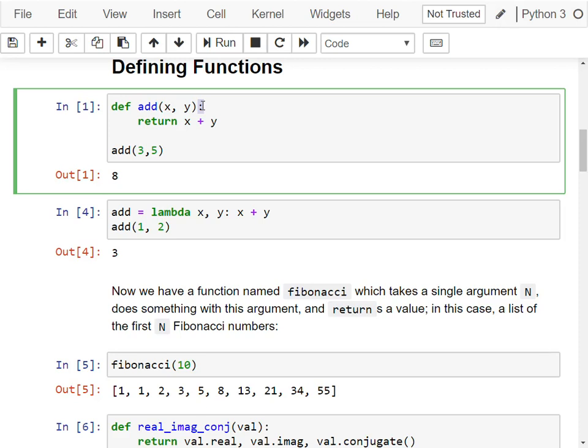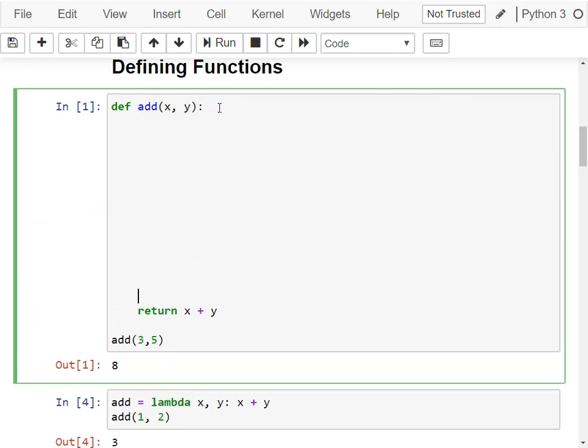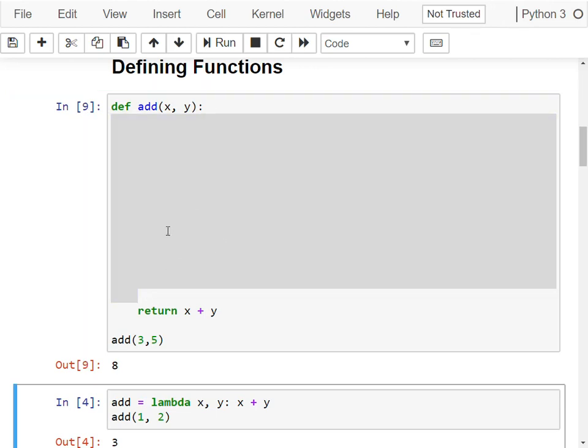And at the end, I have a colon to indicate that everything here belongs to the function. This is called the header of the function, and this is called the body of the function. In this simple function, we only have a one-liner as a body, but generally speaking, this can be as long as needed, depending on how complex the function is. This whole thing is the body of the function. That remains true.